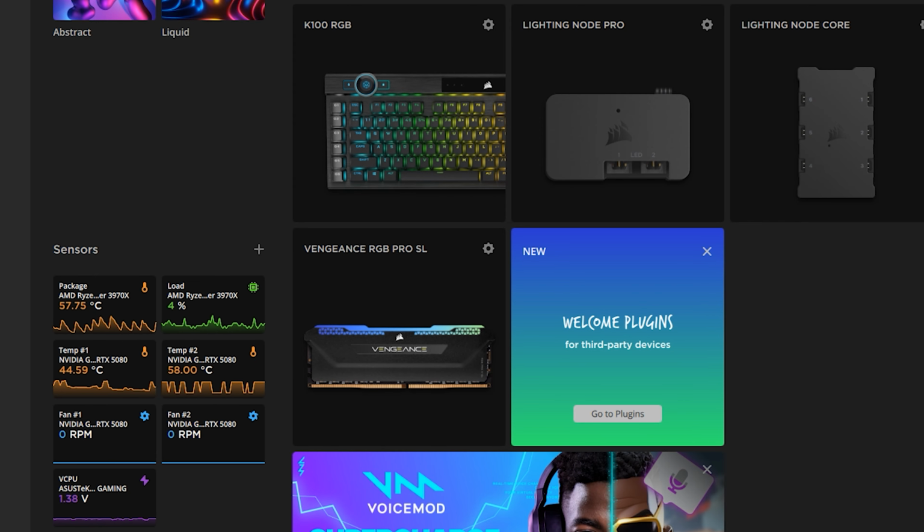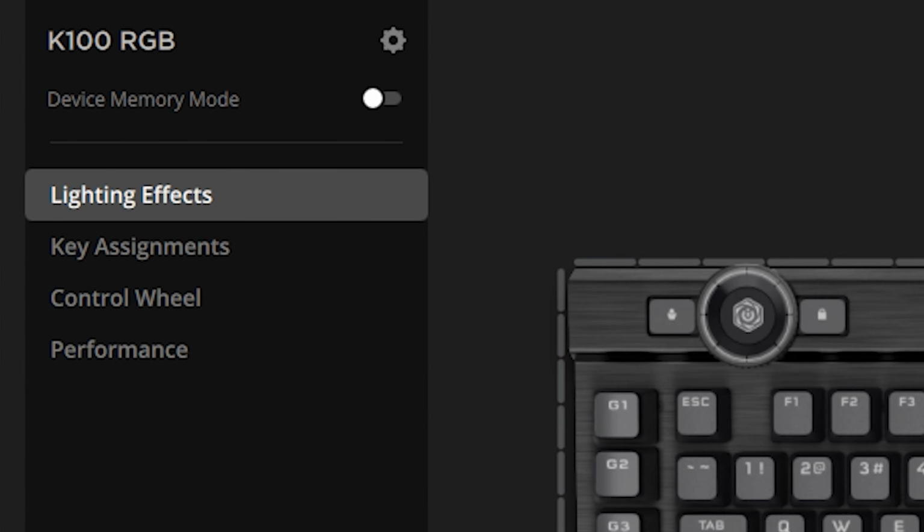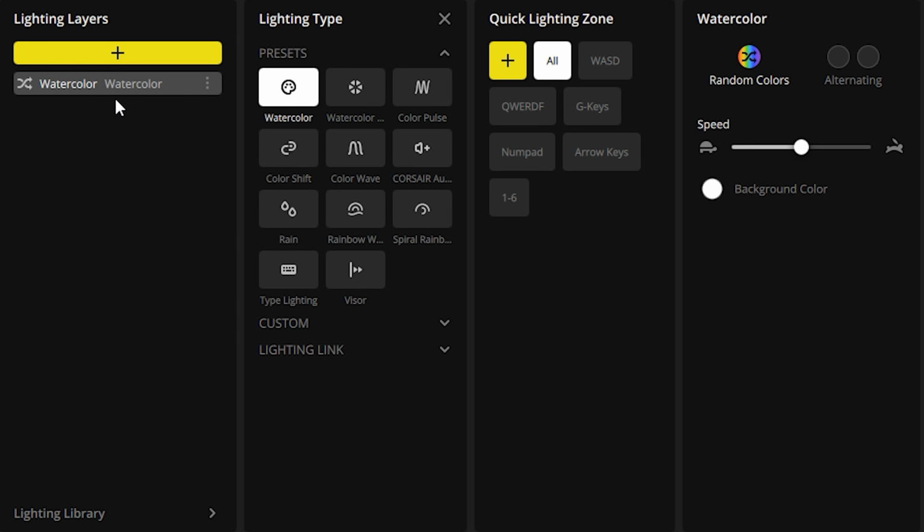We're going to get into your basic lighting setup. To begin, click on a device, say your keyboard, and on your iCUE home screen, select lighting effects. Some devices show this as soon as you select them. You'll see a list, initially empty, of lighting layers for that device. For example, this one has watercolor, right down here on the bottom.